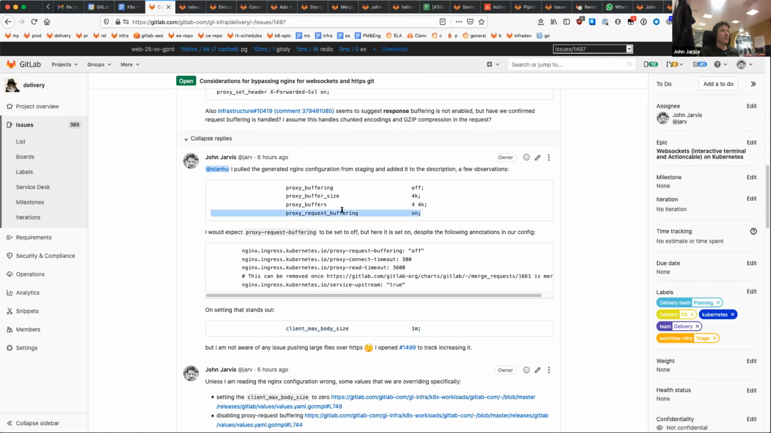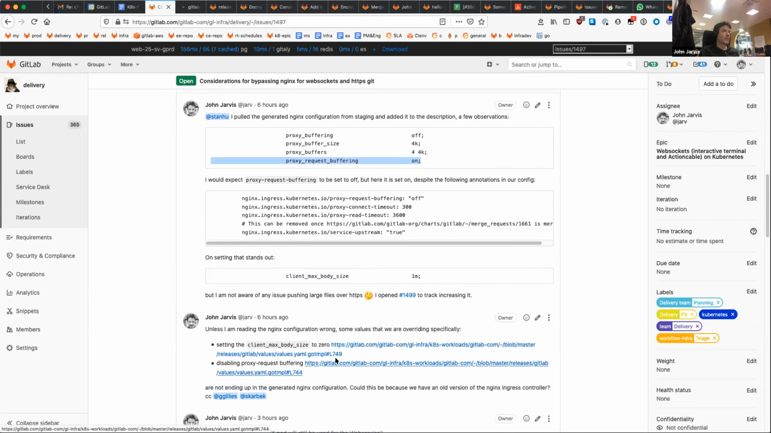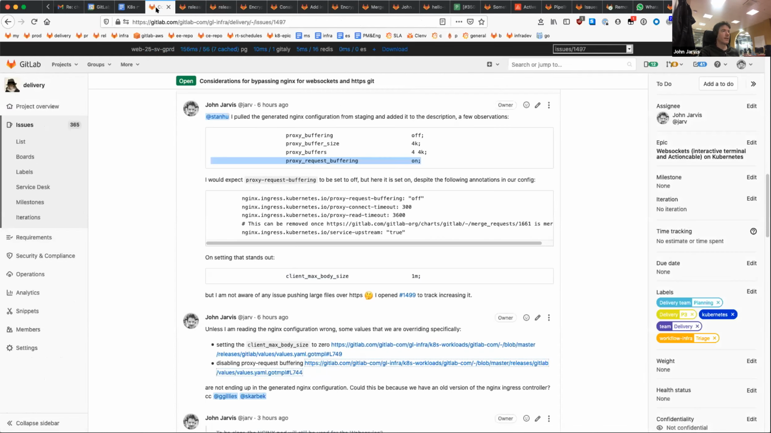Another thing is that we have an annotation that turns off proxy request buffering. This was an issue from a while back. We set this annotation, you can see here, Nginx ingress proxy request buffering off. And sure enough, it's set to on there. Is this a version issue with our ancient Nginx ingress? Is it just not supporting these annotations?